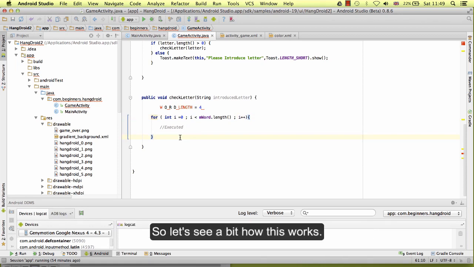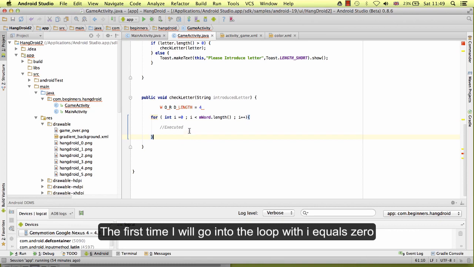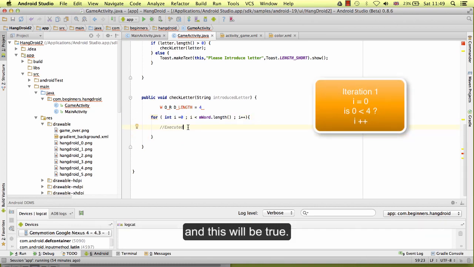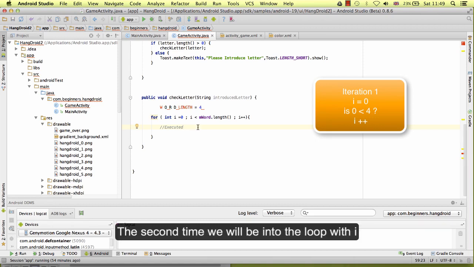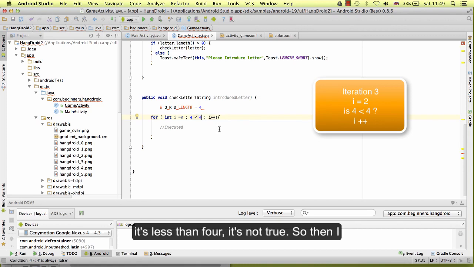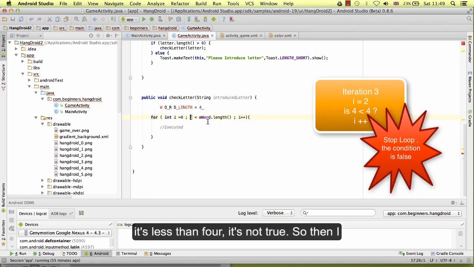So let's see a bit how this works. The first time I will go into the loop with i equals 0, and this will be true. The second time I will be in the loop with i equals 1, and this will be true. The third time, and it's going to be like that until the fourth time, this question is not going to be true, because 4 is less than 4. This is not true. So then I am going to finish the loop here.